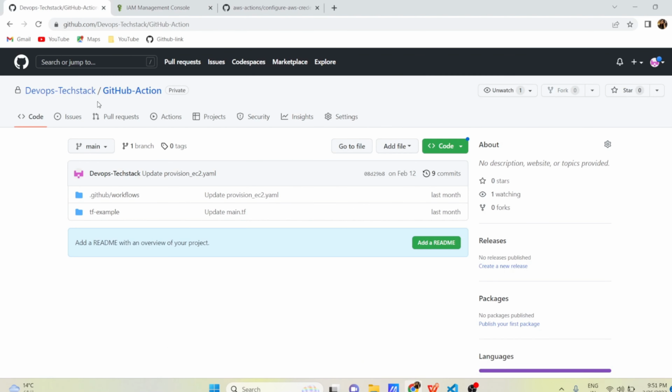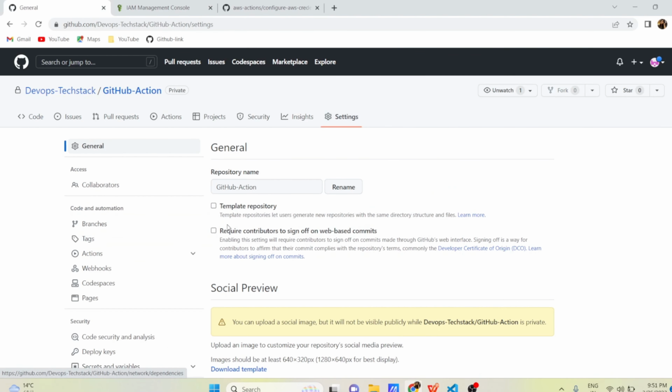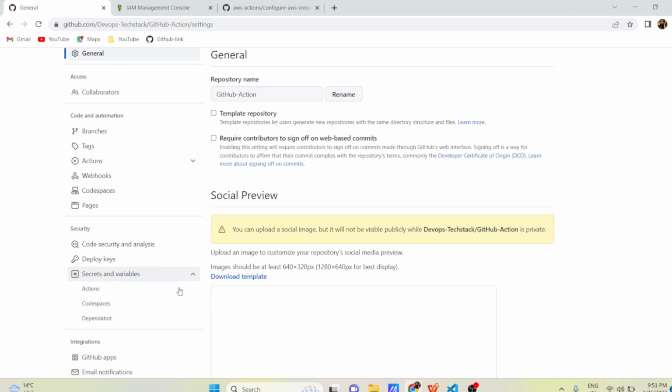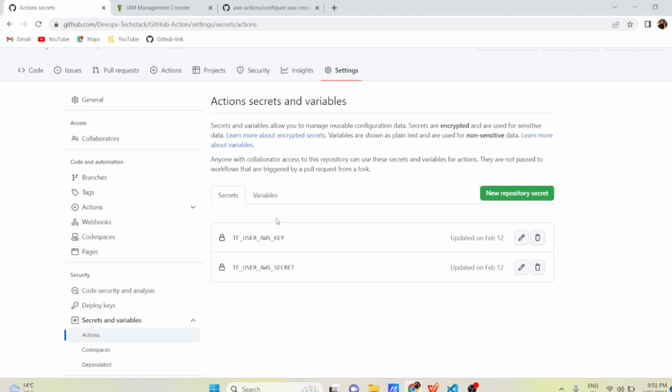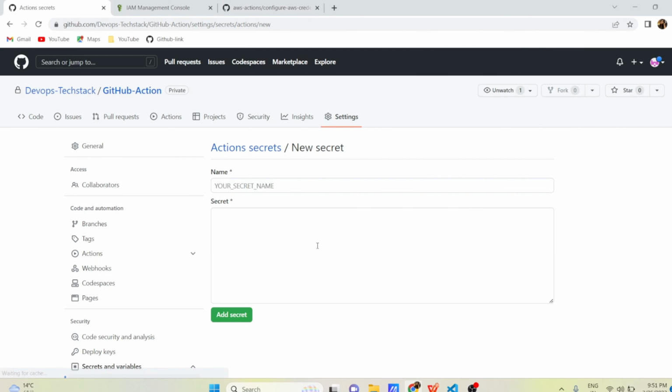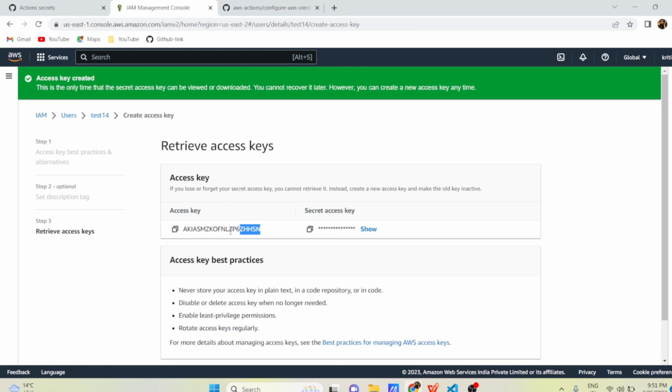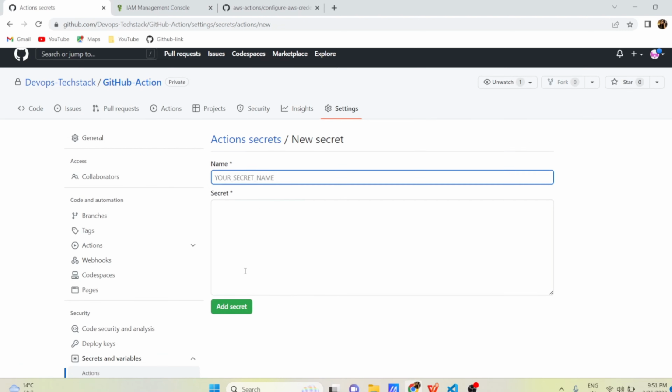You need to go to your repo, go to the settings and then go to the secrets and variables section. Click on the actions and here you can set those two credentials. How are we setting? Just click over here, new repository secret, just give some name and copy these two particular values. This is the one, you can click on show and just copy it.